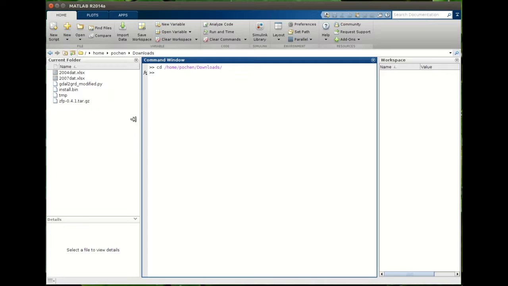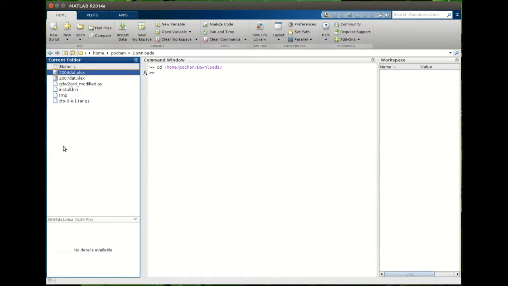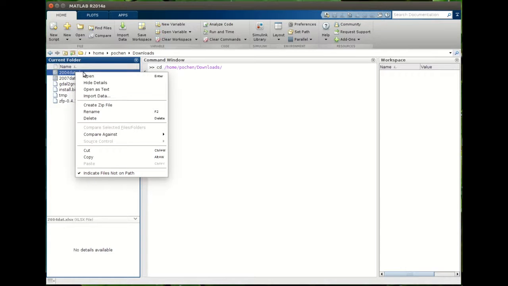So once I type this particular command, I can see the two spreadsheets. Right, it's right here. That's what I downloaded from the class website. So I just click on one of them and then right click, and it's going to give you a context menu. And I'm going to select import data. I want to import this spreadsheet data into my Matlab workspace.